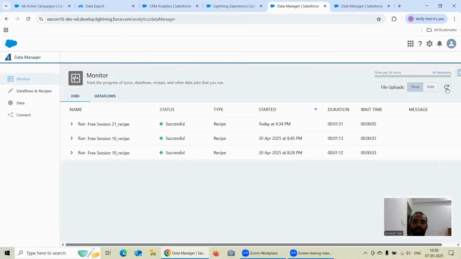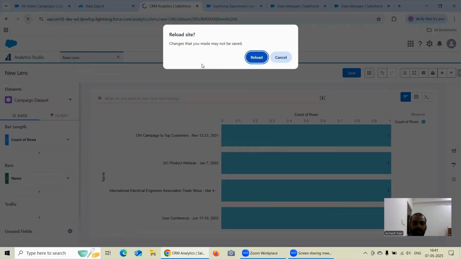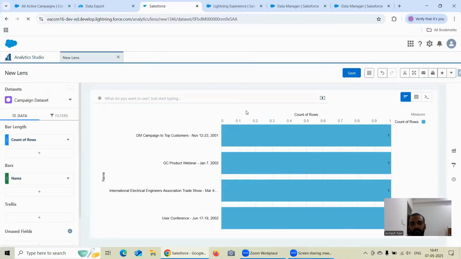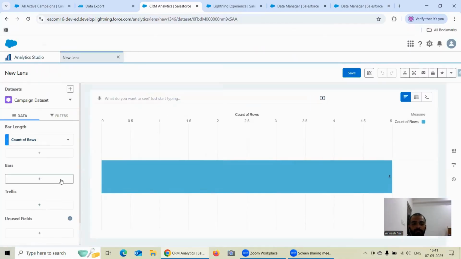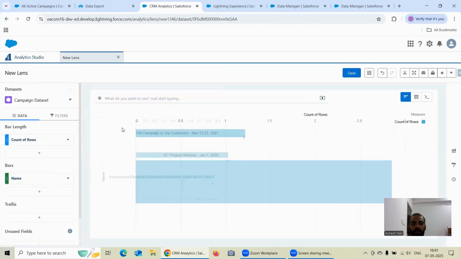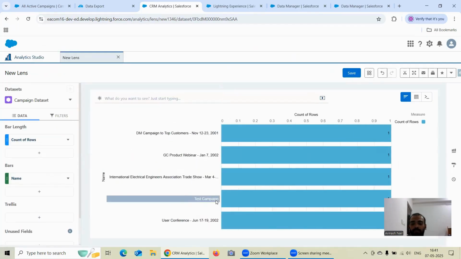So as I told you, when you're pulling directly an object into the recipe, it takes some time. So let's see when it pops up. Yeah, I think it's on running stage. So we will monitor this right now. Finally, the recipe ran, and of course, it took a bit of time. But anyways, now what I will do is I will quickly move to this dataset. I will refresh this dataset. And now if I bring in the name, you see the test campaign also came up over here.